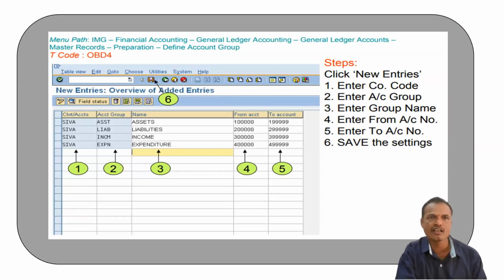The menu path is IMG, Financial Accounting, General Ledger Accounting, General Ledger Accounts, Master Records, Preparation, Define Account Group. The T code is OBD4. In OBD4, first go to New Entries. After that, in the chart of accounts field, you enter your chart of accounts here. And after that, create your account groups.